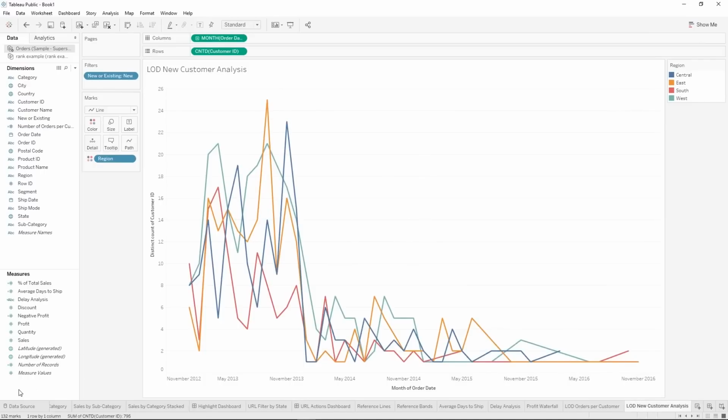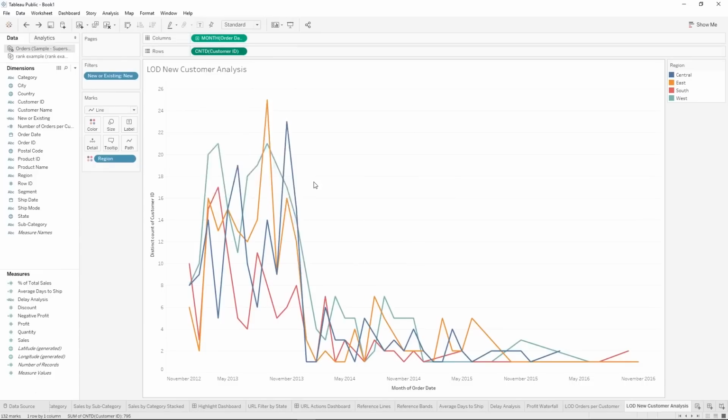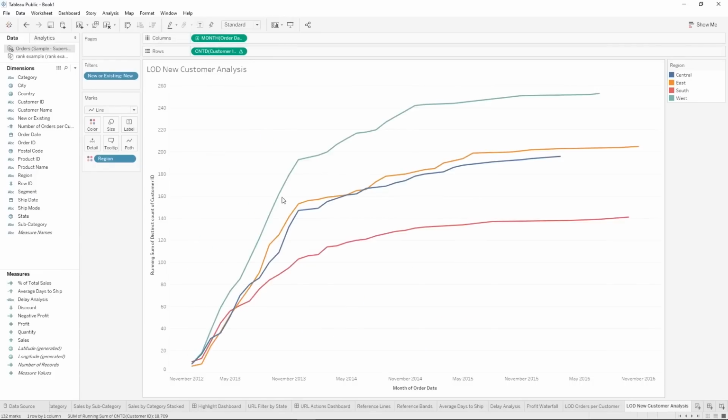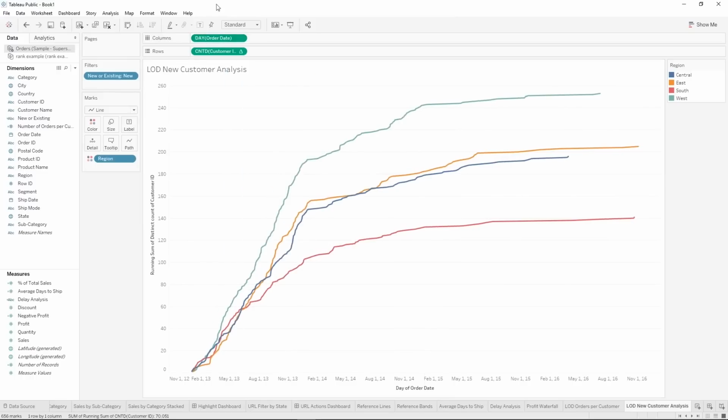So now we're going to change this count distinct to be a running total, and we can see over time how our new customers are adding up. So it's taking the prior value and adding our new customers, and then at the end we get our total customers for each region. And we can now make this the lowest level, which is day, and you can see places where it levels out.